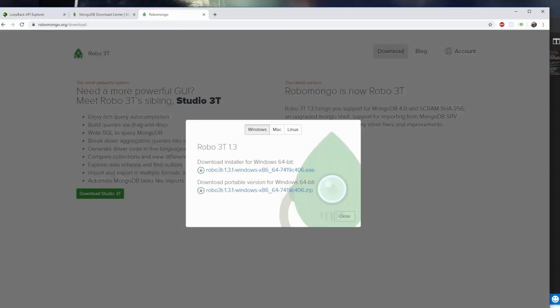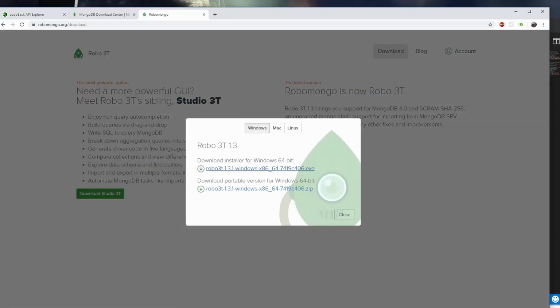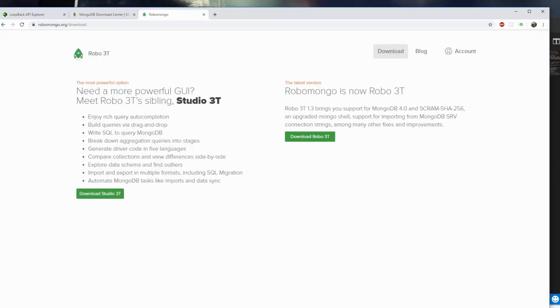There we go. So click it, and then you're going to get a pop-up installer for 64-bit, 32-bit, and you can also get a Mac and a Linux version here. So just download the installer, hit next, next, next. It's really simple. You shouldn't have a problem with it. If you do, let me know.